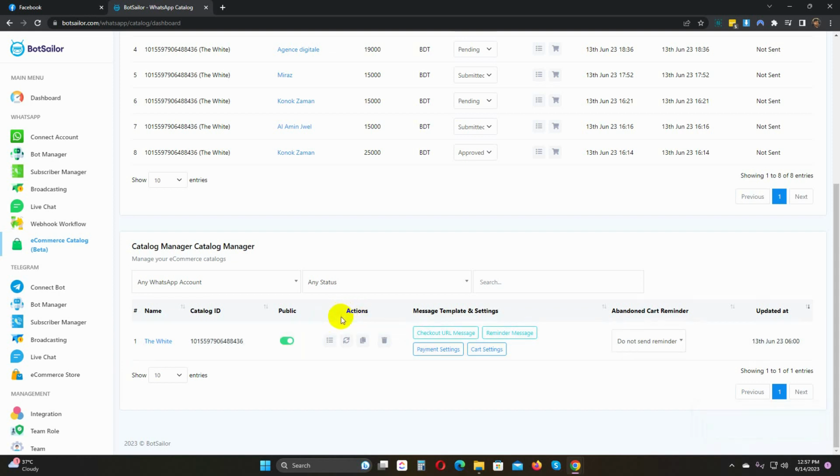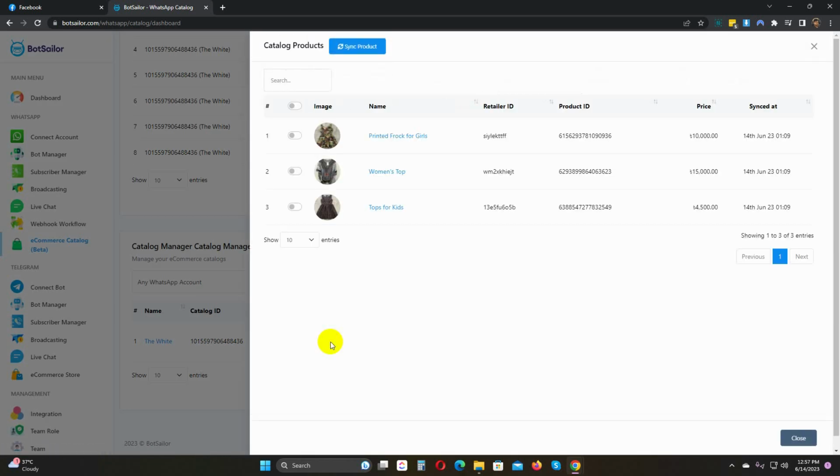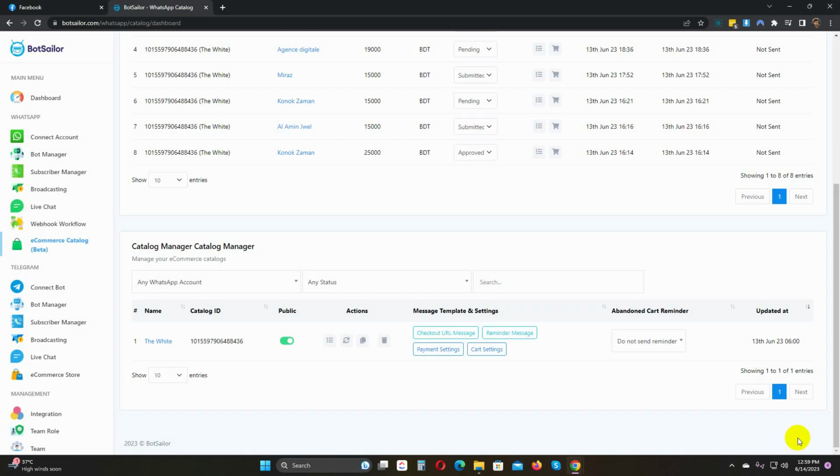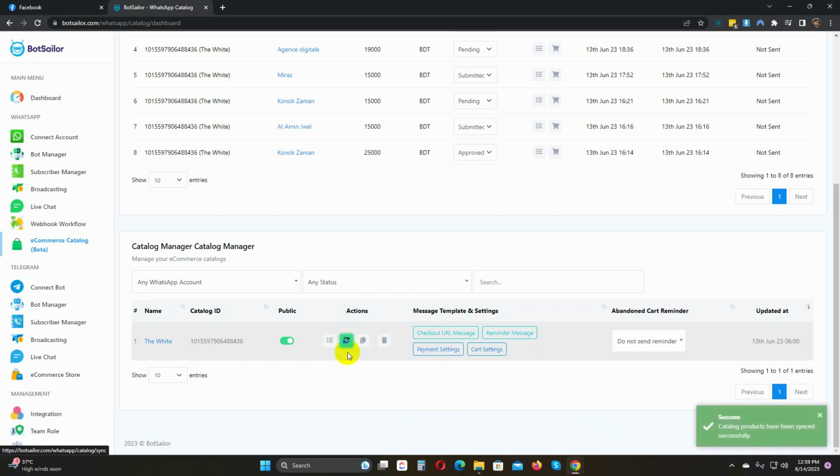In the Actions, there is an option to view the catalog products. You can synchronize any products that have been added later or have been updated. Select products and click on the Synchronize button. You can also synchronize the full catalog by clicking this option. You can copy the catalog URL to share with your users. You can also remove the catalog by clicking on the Delete button.